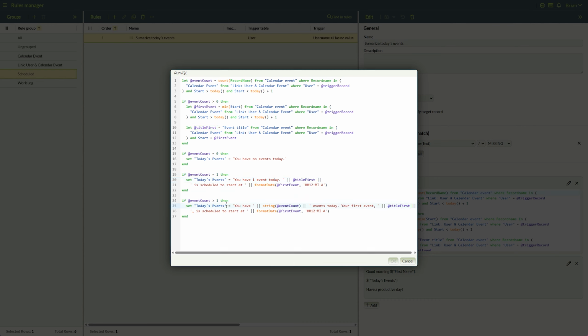Finally, if there is more than 1 event, a similar concatenation is set, but including the event count parameter as well. There are quite a few code blocks here, so you needn't be surprised if your IQL action looks quite different from mine, even if it follows the same flow of logic. Congratulations if you got it working on your own.